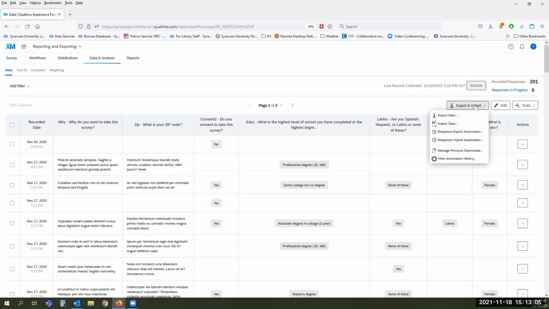Export and import. You'll probably be using this quite a bit. You can export the data. We're going to look at that in more detail in a moment. You can import data as well. I've not seen many people need to do that, but if you're sending a survey, an ongoing survey to somebody at another institution, you want to take yours with you and just continue it, this would be one way of taking that data with you.